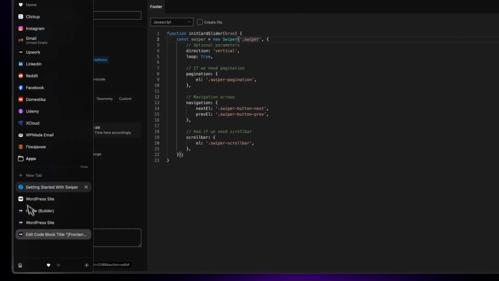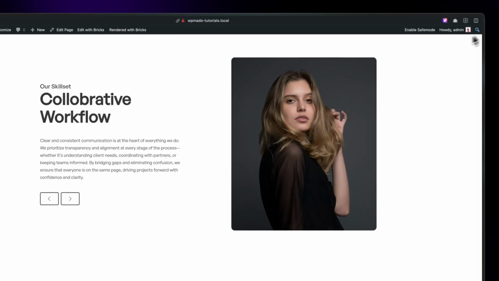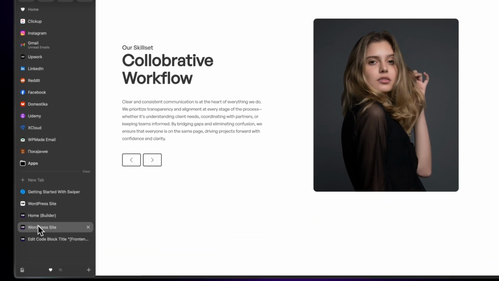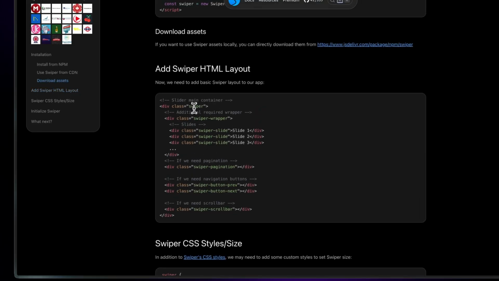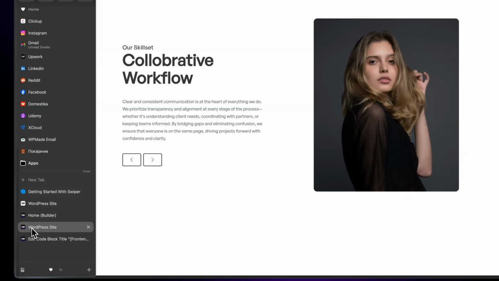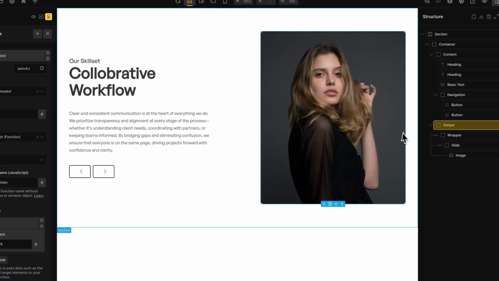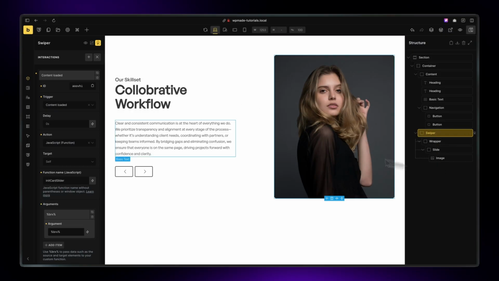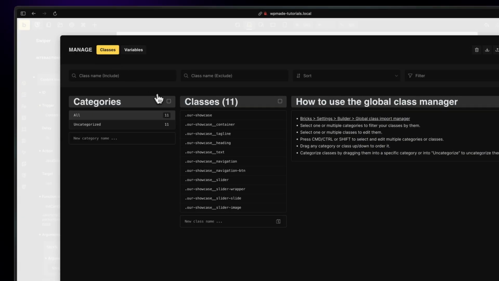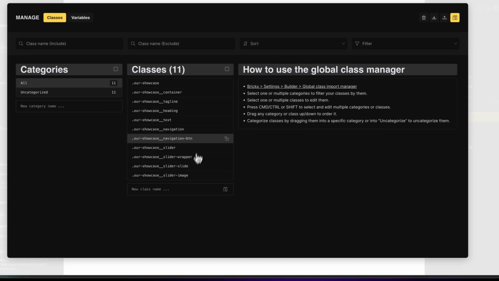But once we save, this won't work. The reason being is because we don't have the Swiper classes as we talked about. So as you can see, this structure, we have the Swiper wrapper and Swiper slide classes right here. So what we're going to do right now is go back to the Bricks editor and add these classes to these elements. But I don't want these classes to be accessible in the CSS variable and class manager, as seen right here.